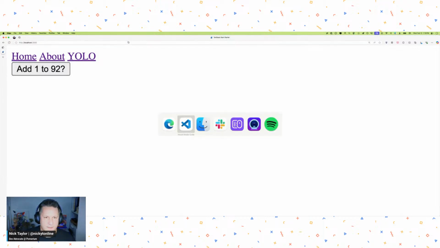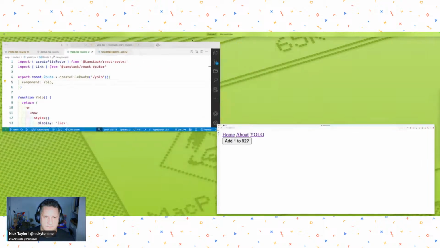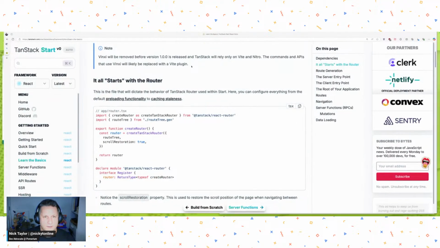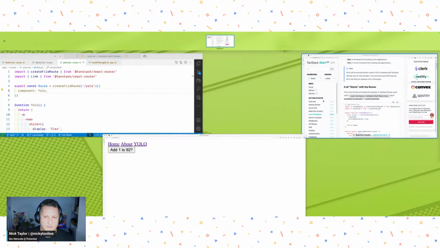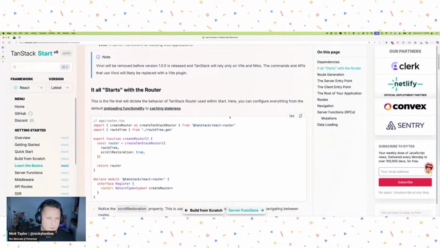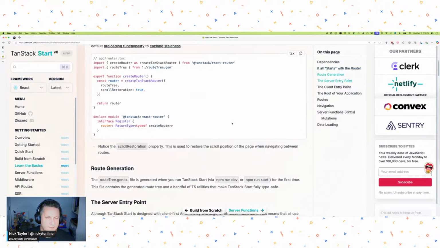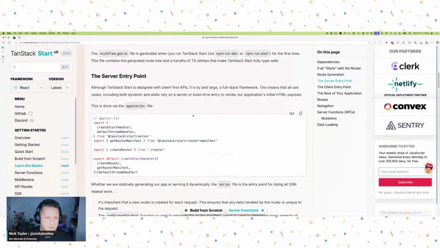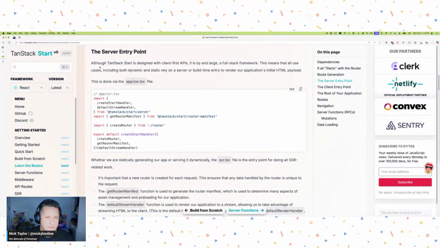Okay, let's go back to the doc. And you know what? Maybe it's actually easier to just have it on the same page or same desktop. Okay, so yeah, it all starts with the router, like we were saying. And then there's the route tree generation I mentioned. And then there's the server entry point, which we saw.